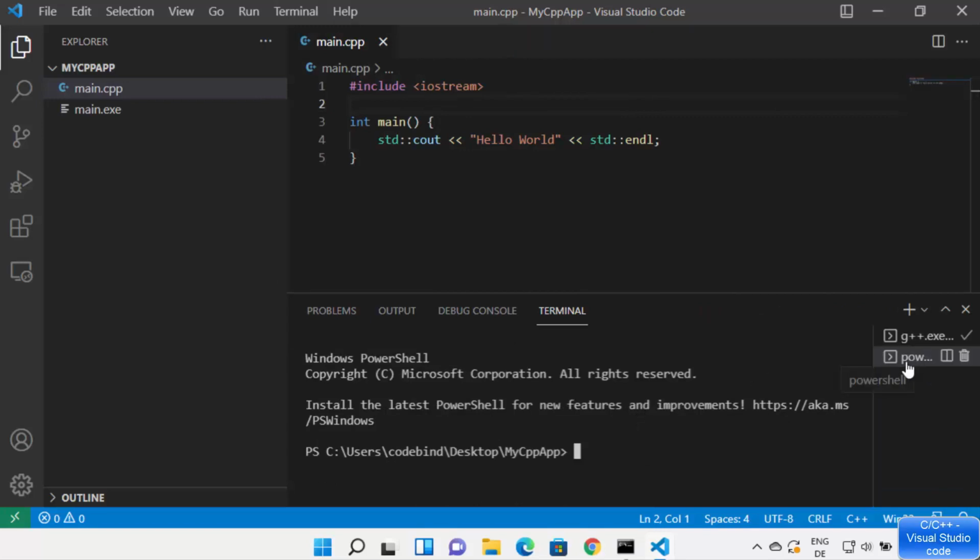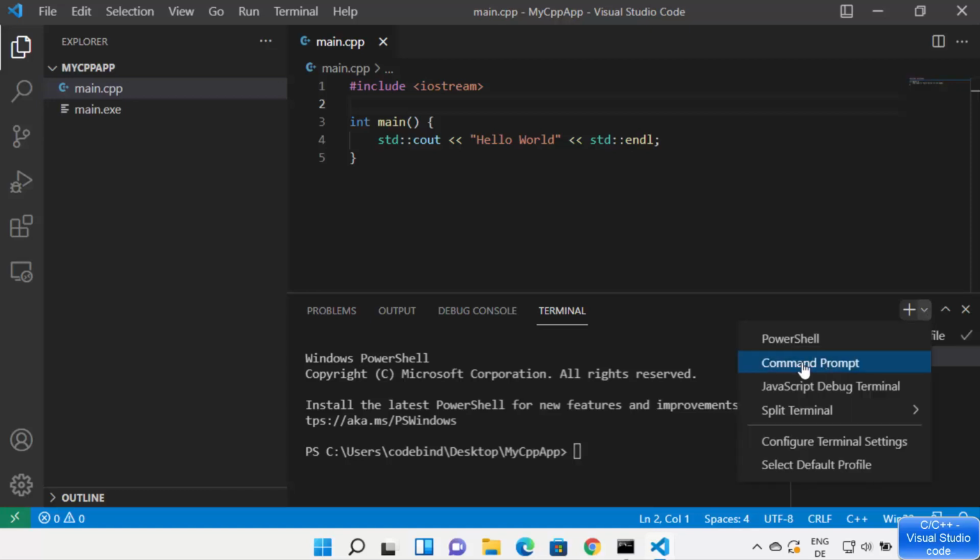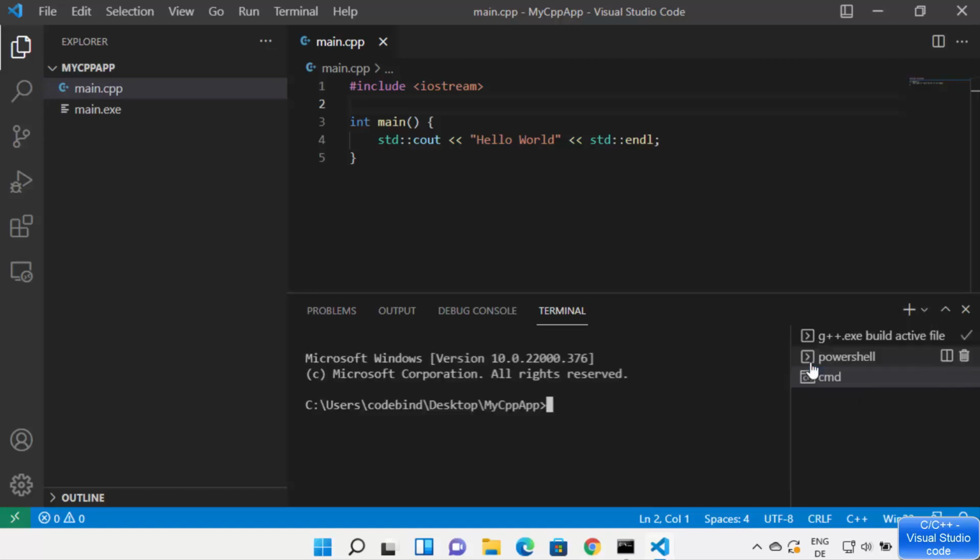Now as you can see, the type of terminal which is opened, right? By default, because PowerShell is the default terminal on my Windows 11 operating system, it has opened PowerShell. But let's say I want to open the normal command prompt. I can open it by just clicking on this arrow button, and then I can select command prompt from here, and it's going to open the command prompt. You can see which type of terminal is open on the right hand side in this list.